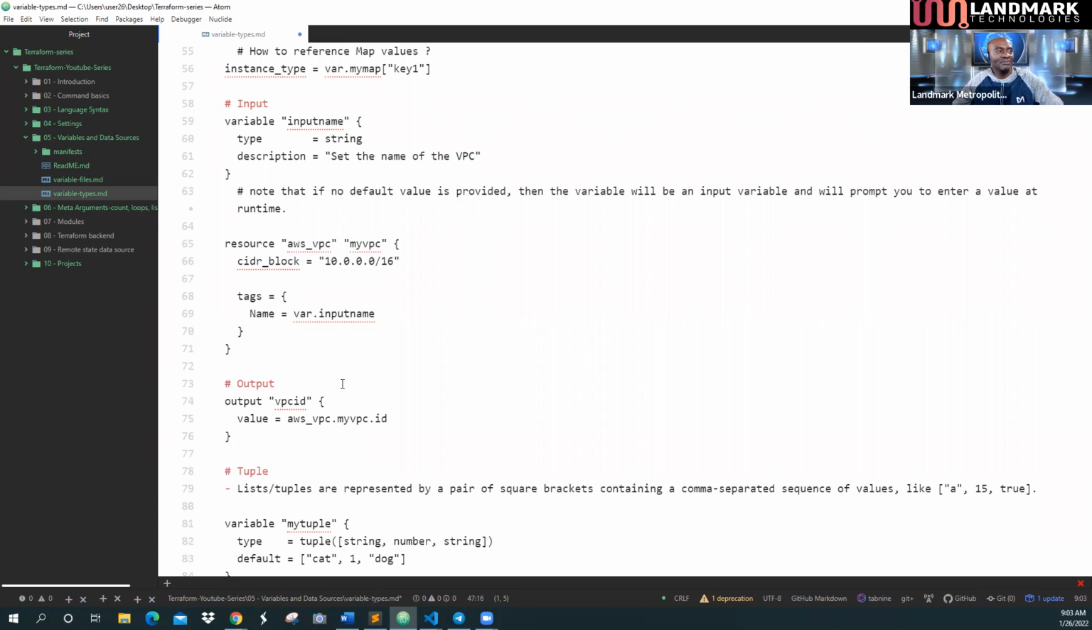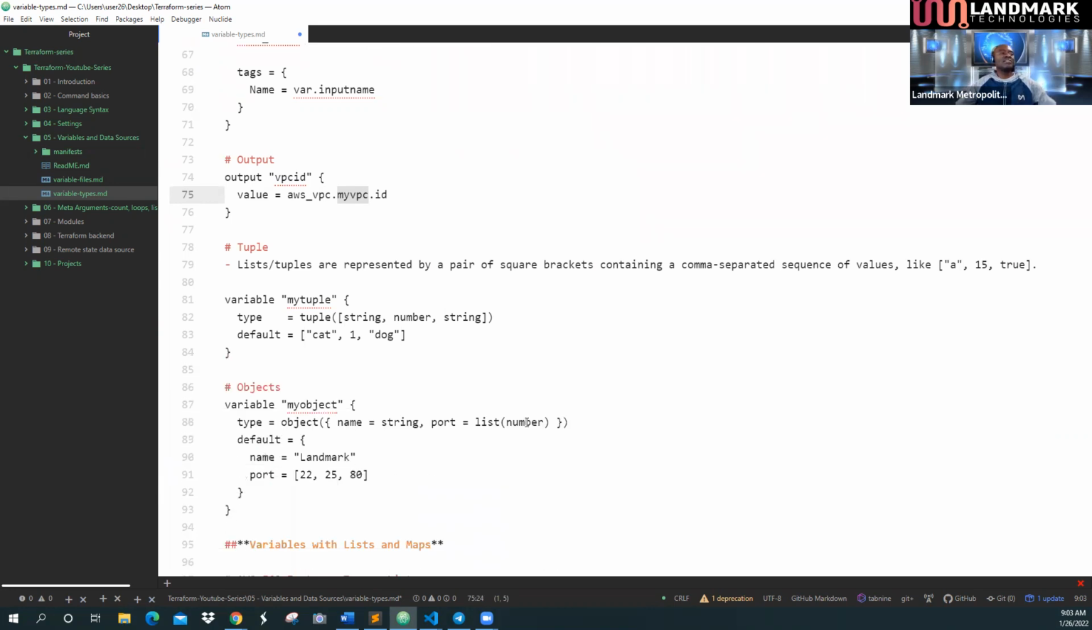Then we equally have an output. For an output, once we declare an output in our output block, that is just the name. Then inside, as we mentioned yesterday, we will have the value, and the value will be the resource type, then dot resource name, then the attribute, like we want to output an ID, okay? So that is an output.